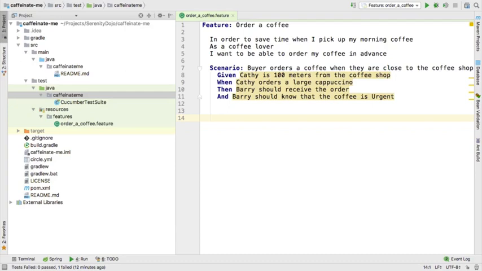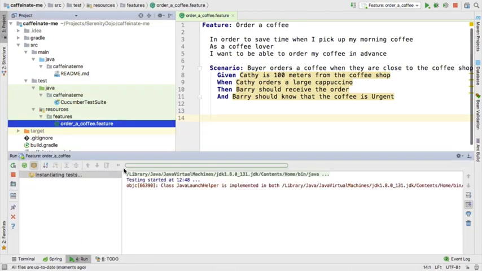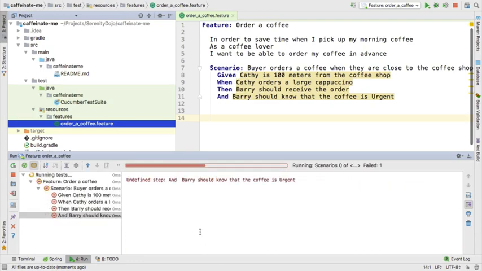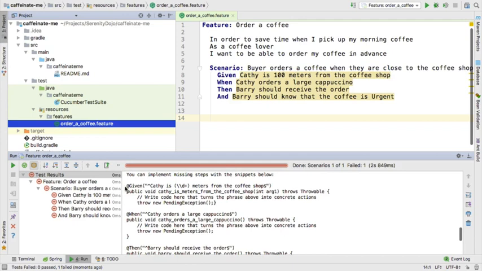It's time to automate our scenario. Let's go back to the Caffeinate Me project and run the feature file if you've not already done so. As we've seen, and as we can see here, Cucumber generates snippets of code that we can use as the starting point for our own automated test code.